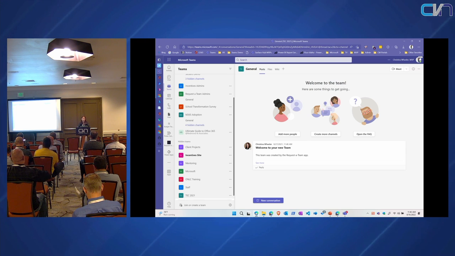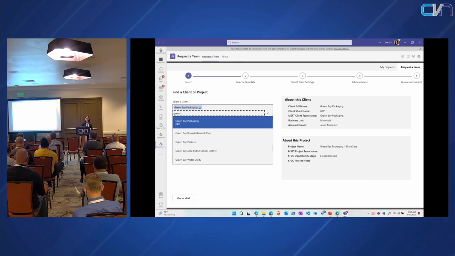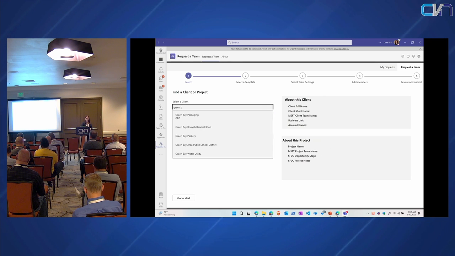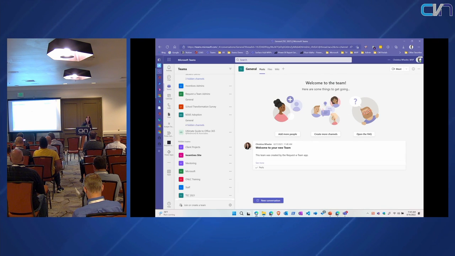Well, this is what we can modify in this app as well. In the app, maybe we determined Green Bay Packaging has specific, like you said, different requirements, so you can change that. In the documentation here, let's go back to it.